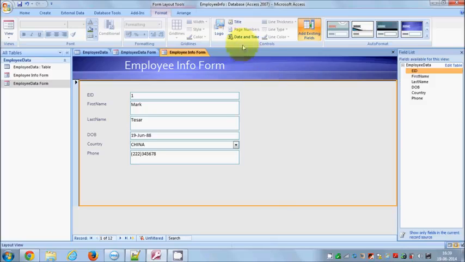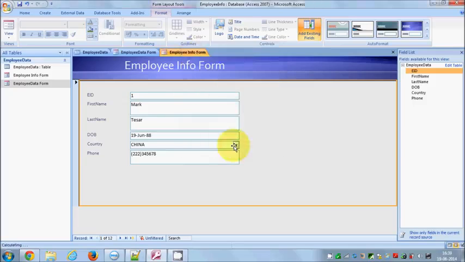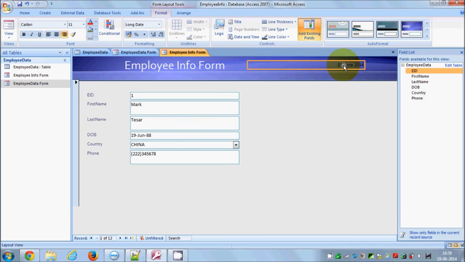In addition, I can add date and time to my form. So when I click this date and time, I can choose the format I want to show. I only want to show the date. For example, I don't want to show the time. I will uncheck this and I will just leave this as default and I will click OK and you can see here date is included in the form.